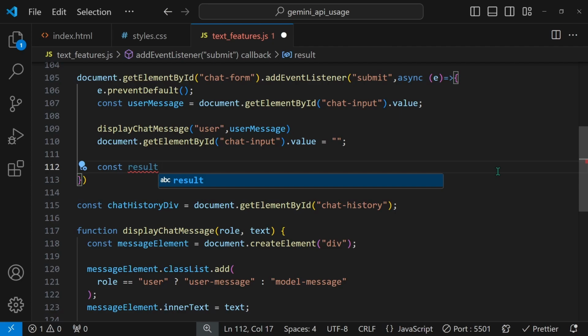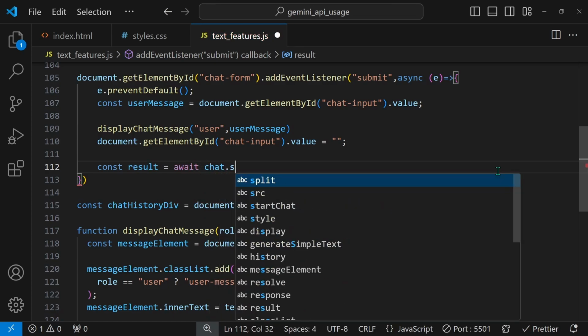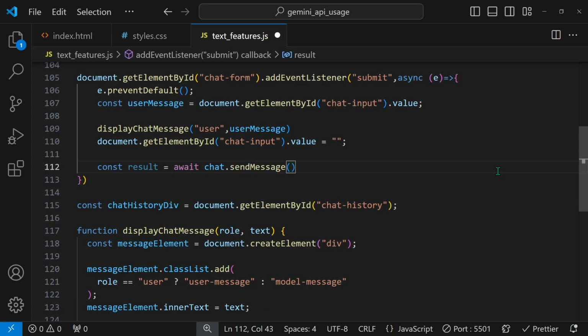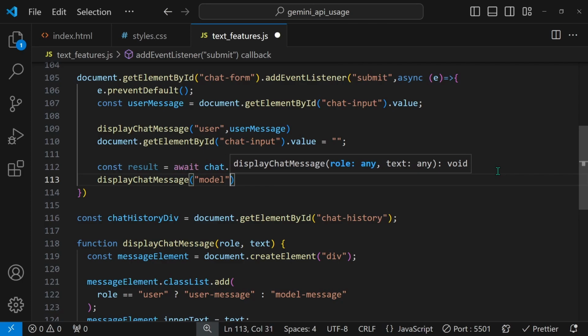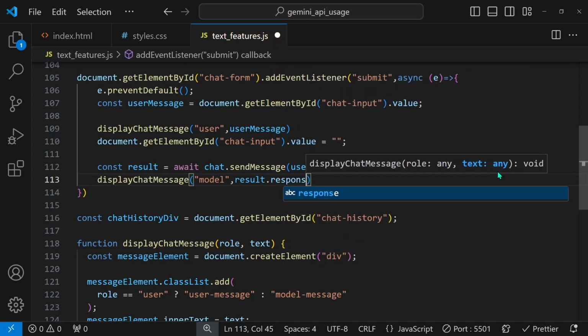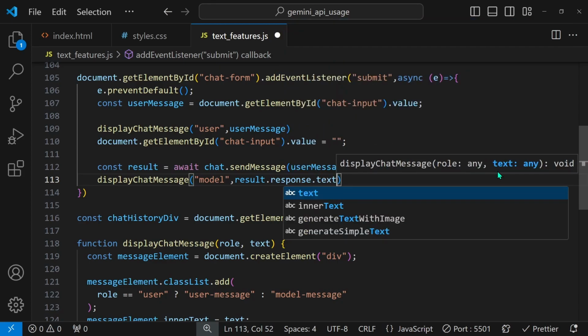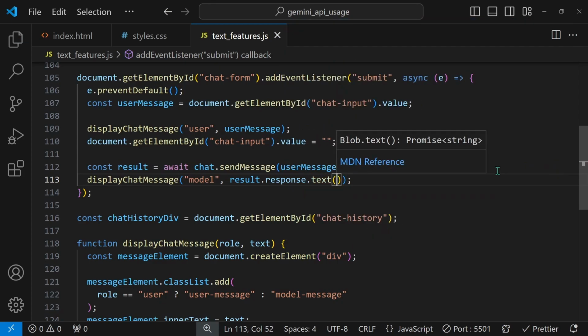What does the AI answer to our question or to whatever we have to say? Well, for that, I say await, and we'll call the API, the chat that we've created, .sendMessage. We are now actually sending the user message, and whatever we receive is going to be what the AI has to say as a response. So I'll just display the chat message as the model now, and we are displaying the result. But displaying the result would result in actually displaying a promise, which is not something you'd like. So as usual, result.response.text is what we'll call. With this, our whole app should be working.